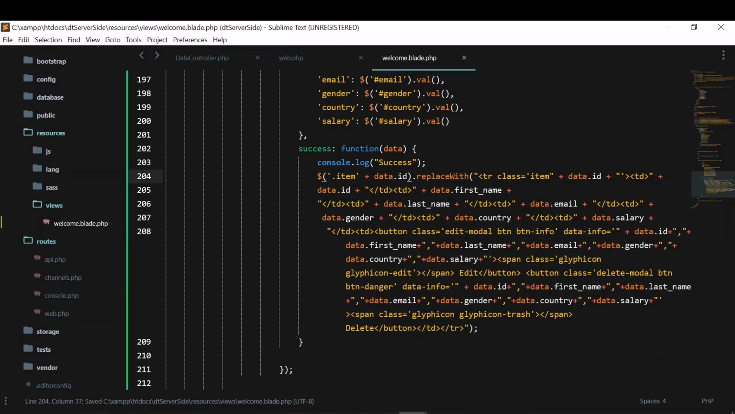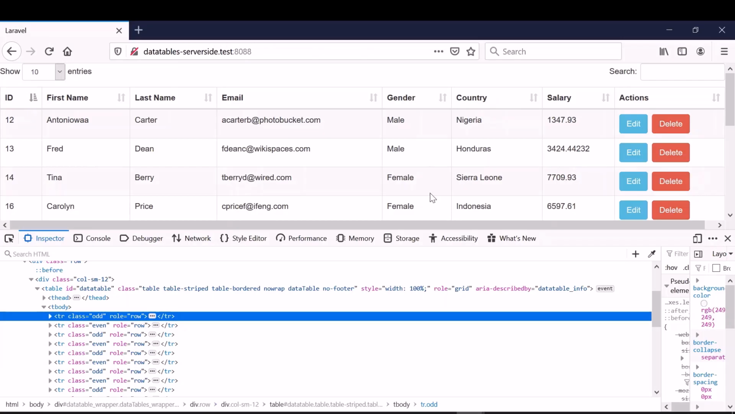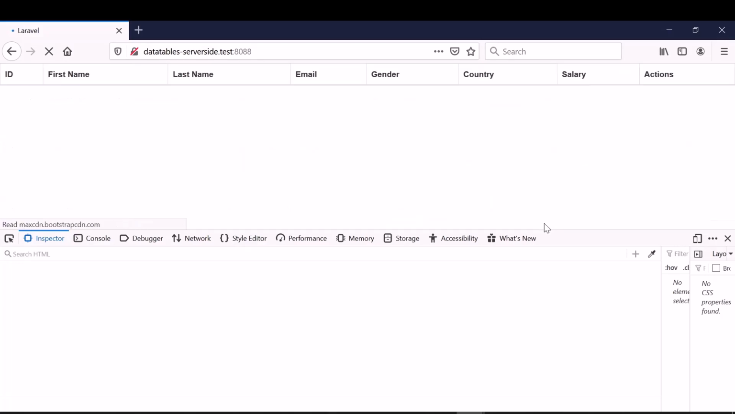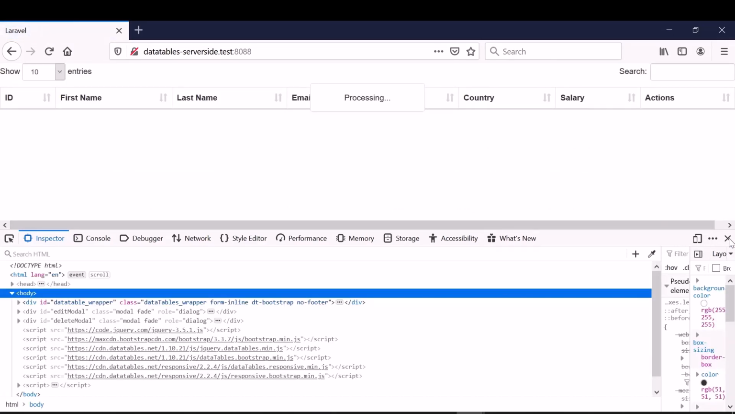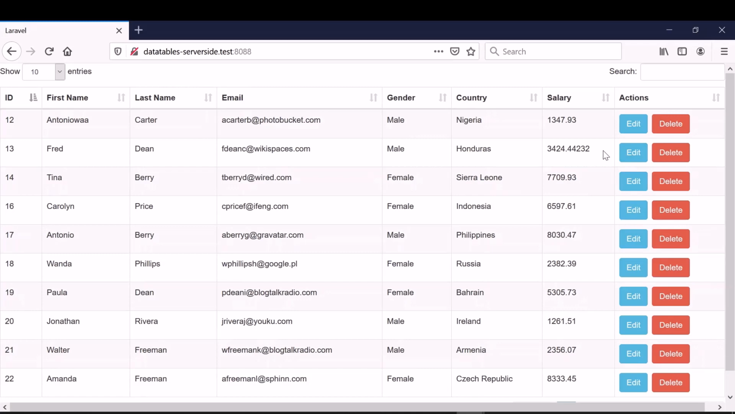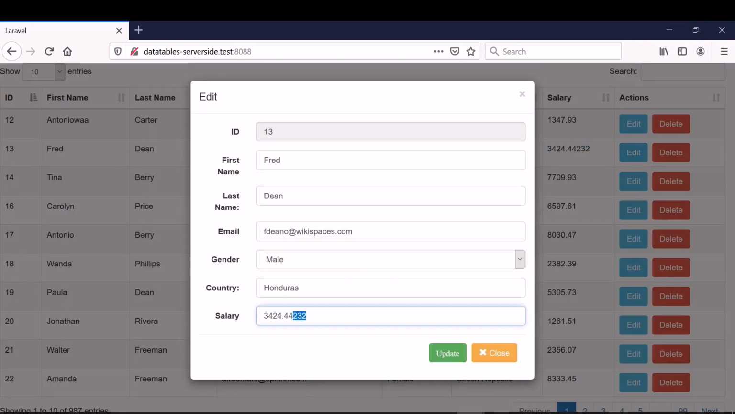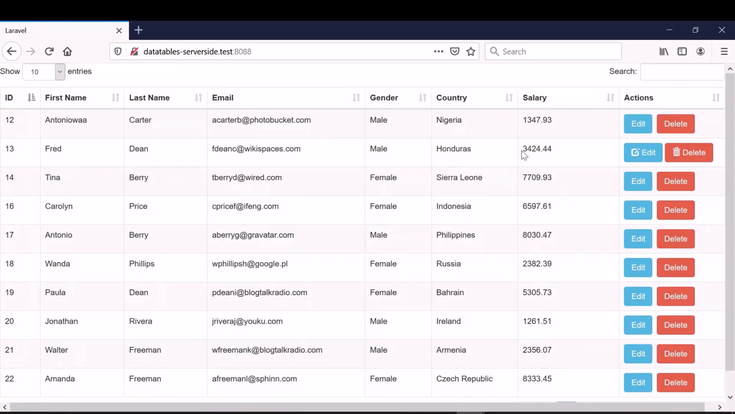Dot here. So now we'll see in the browser whether we are able to see the changes immediately or not. So let me refresh this. Also close this. As you see, this is the previous one. I'll edit it. I'll just remove this 232 after the 0.44. I'll click on update. As you can see, the data is updated to 3424.44, which is the previous thing. So that means this is working.